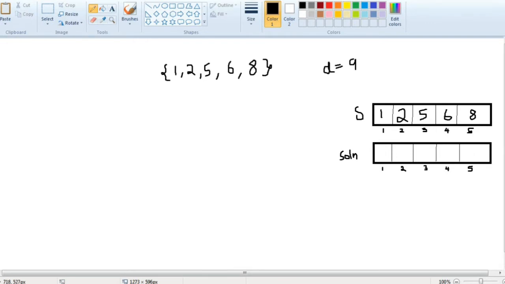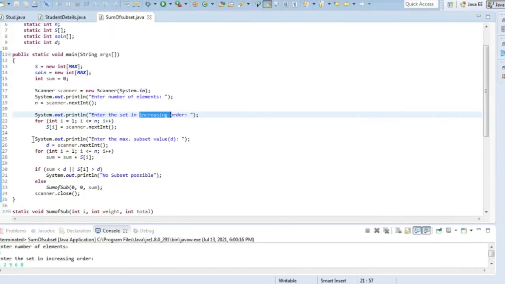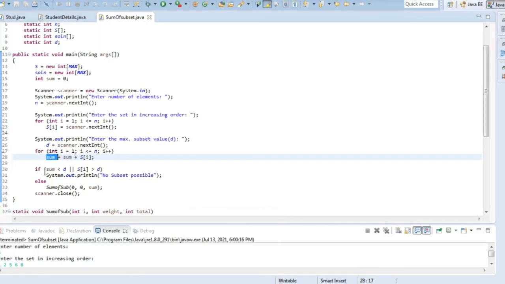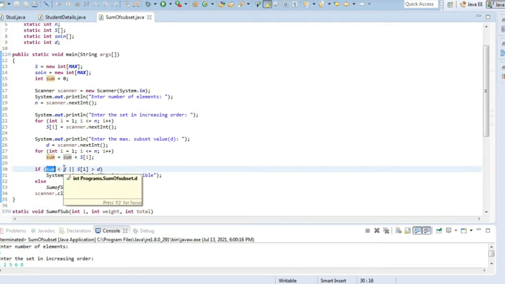Here, after getting the array, we'll take the input of the maximum subset value, which means d, and then we'll find the sum of all the elements. That will be stored in sum. In our case the sum will be the sum of all these elements, which is 22. Then if sum is less than d, it's not possible to find any subset, because if you add all the elements, the total becomes less than d. Then there is no way to find any subset from it.